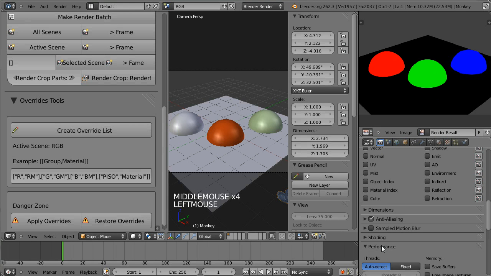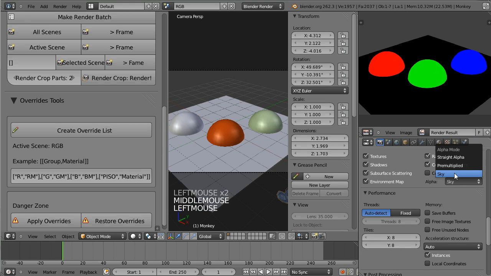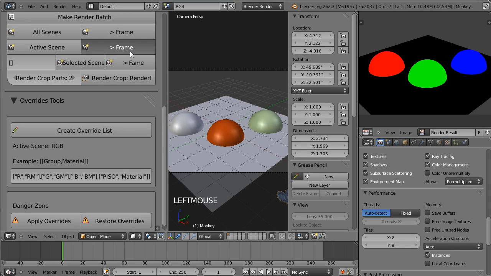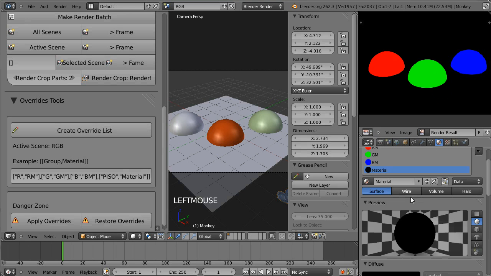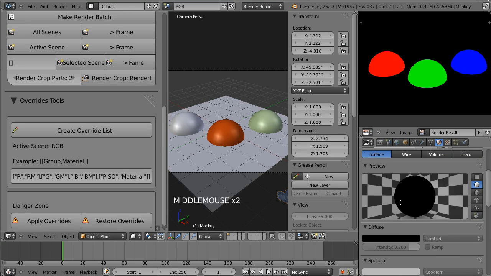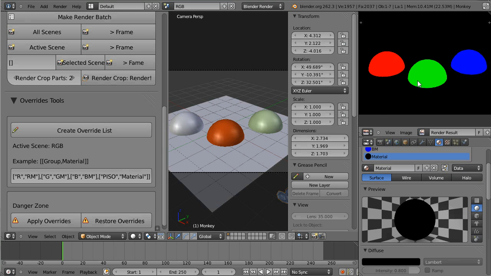Let's try to multiply, and there we have it. RGB mask. Remember that this is only an example, and it could be done in many different ways.